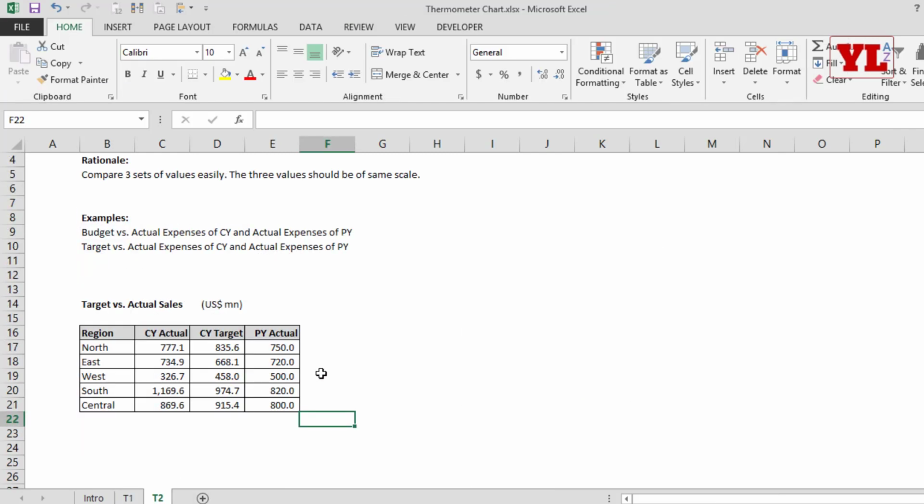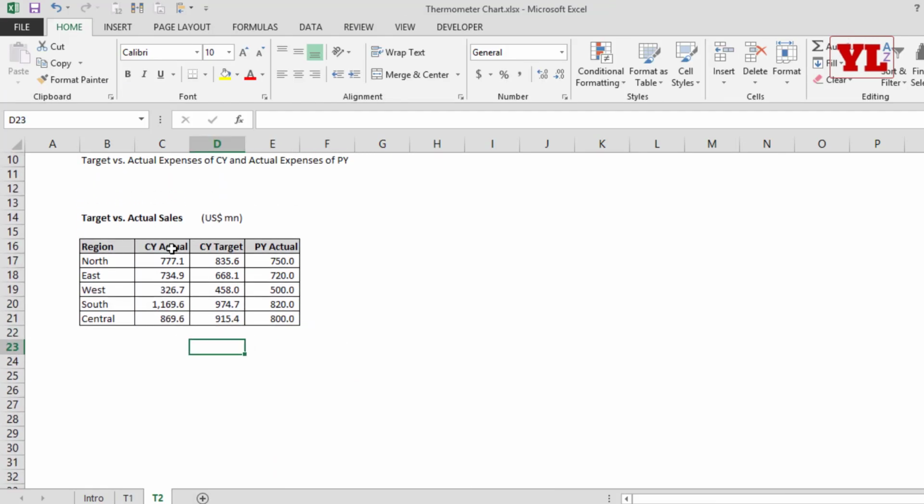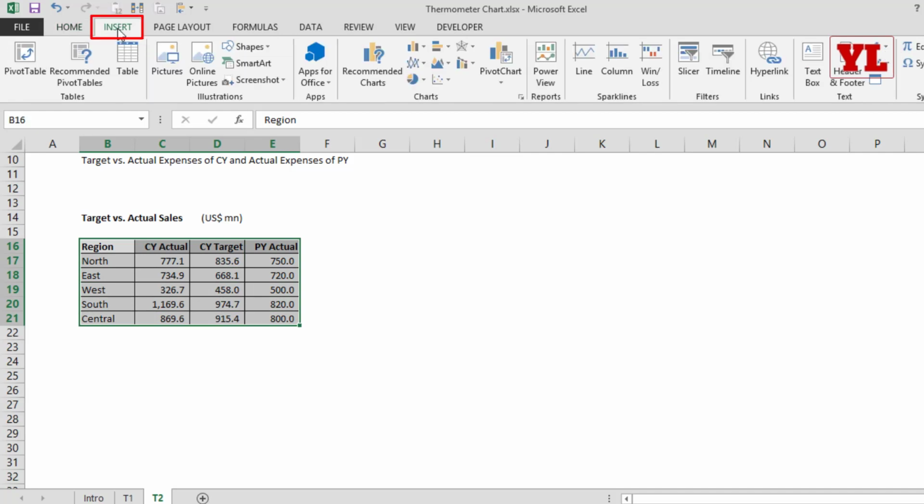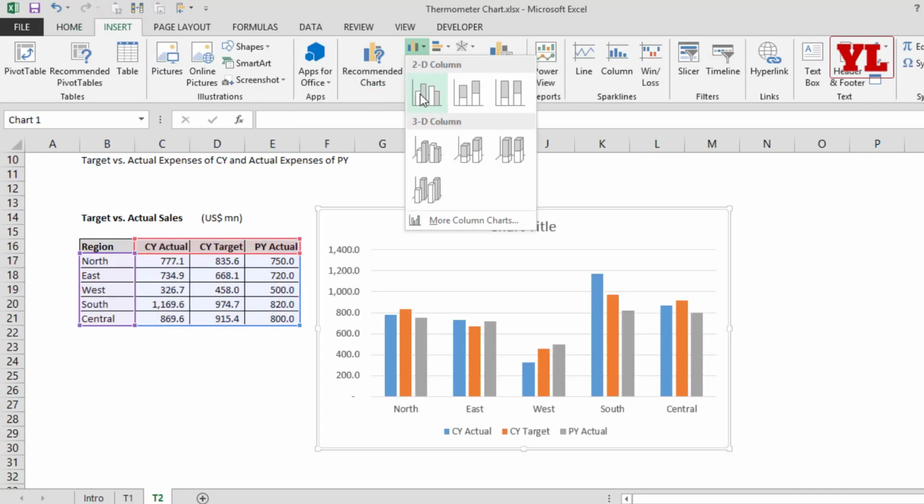Let me go to one of the practice sheets, and you have the raw data before you: current year actual, current year target, and in comparison, previous year's actual. Let me choose this entire block. It is worthwhile to note that you keep the target immediately after the actual, because then you can quickly make it no fill with a thick border. I choose this data, I go to insert, column, and the starting point is the 2D column chart, the clustered column.